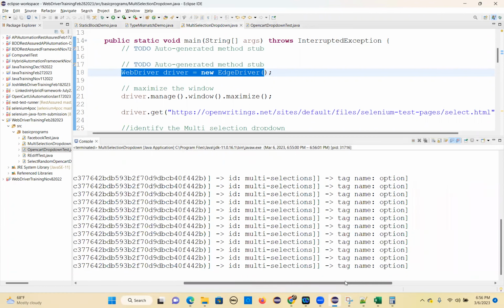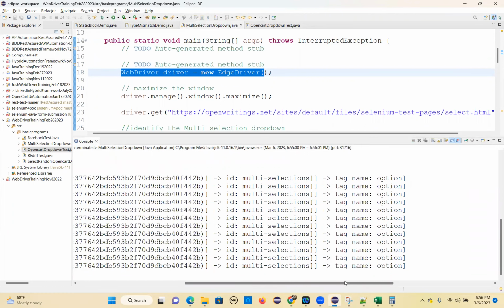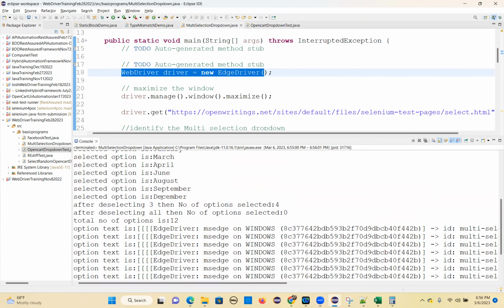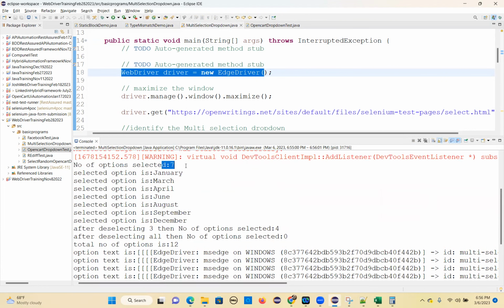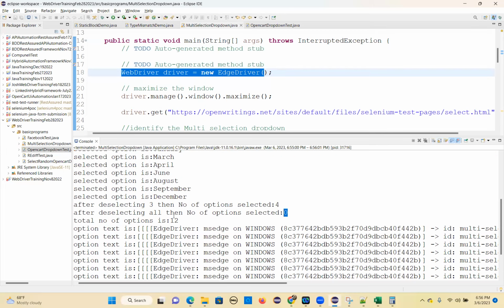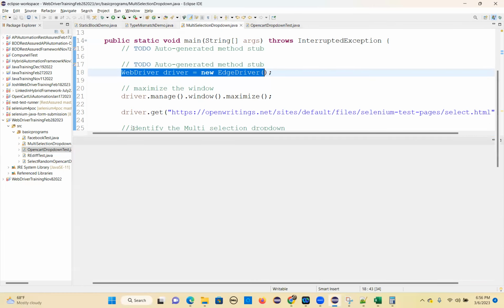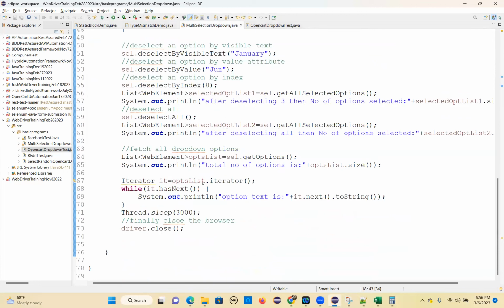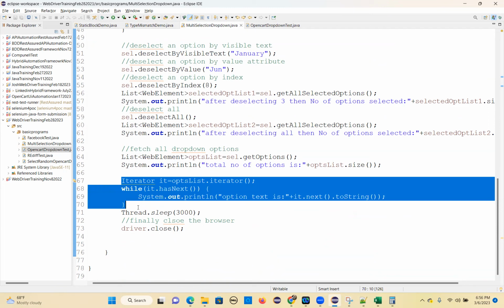The option text we didn't get properly. The count is changing every time. Can you observe 7? After 3, deselected, 4 is there. After deselect all, 0 is there. Total 12 are there. But this one is not working here. It.next, we should get here. I think this is not working.